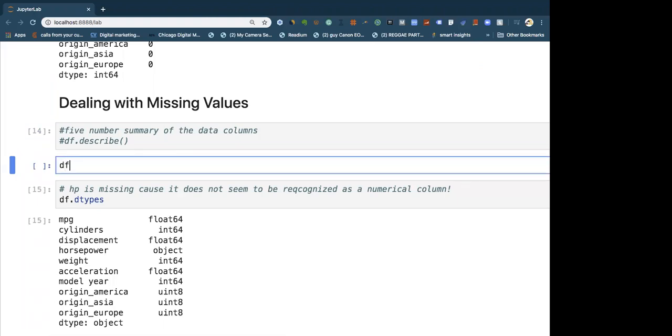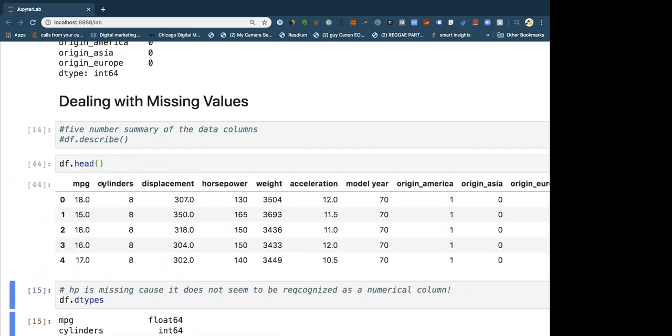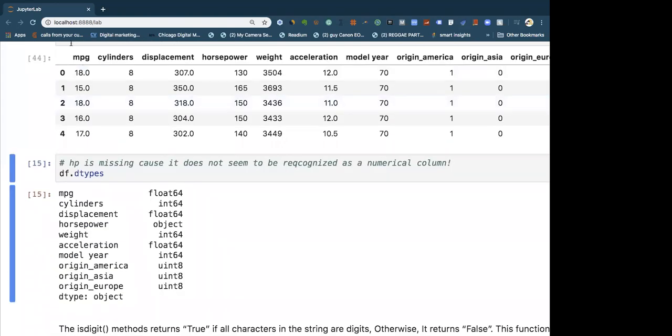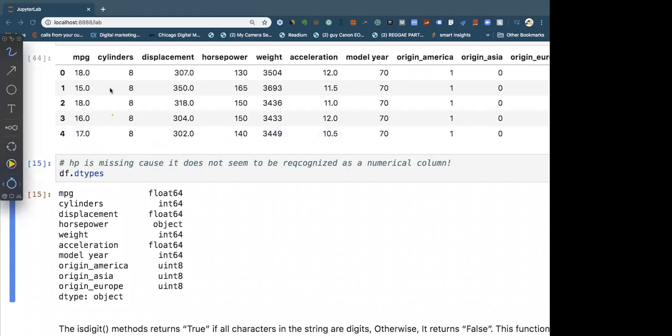Div, then I print the head of it. Yeah, so we can compare. Now, if you see the MPG column, it's saying that it's supposed to be float. And if we check from the data frame, you can see that 18.0, 15.0 is in a decimal format. So yeah, this one is good.